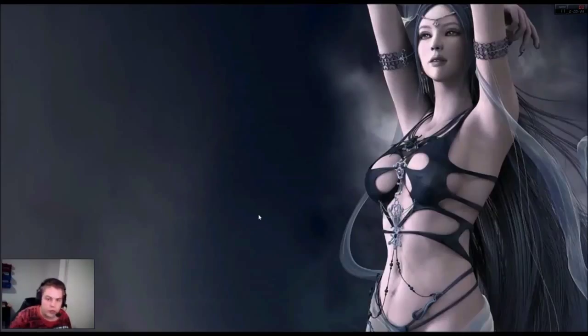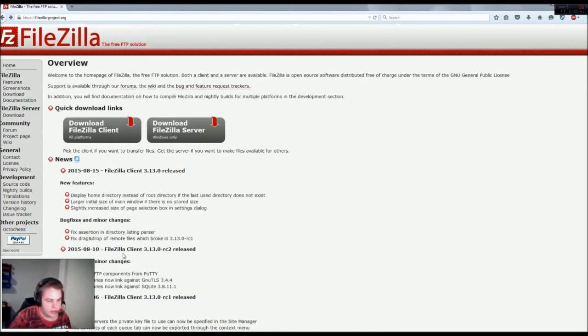Now, this actual error is based around the FTP encryption. So it's not really a big deal, and this is a really quick, simple, easy fix that almost anyone can do. So we're just going to jump straight in and get it done.